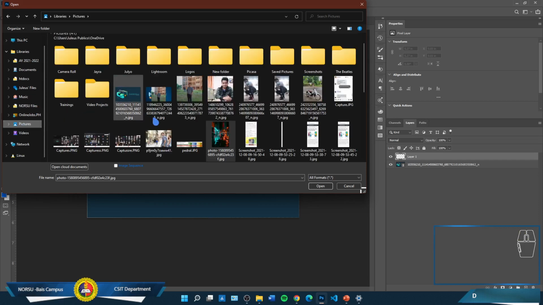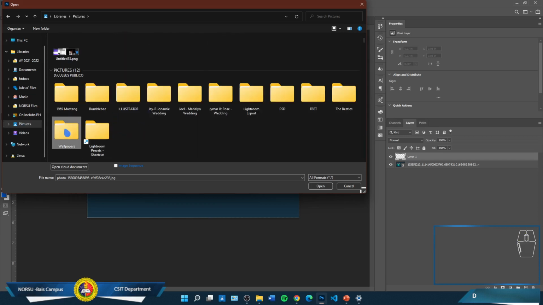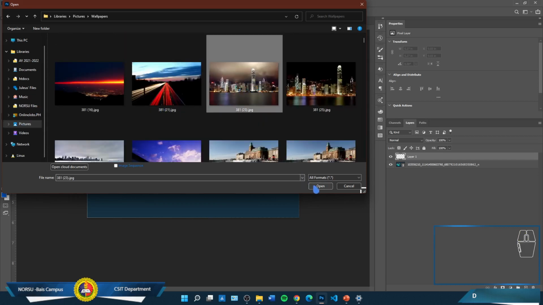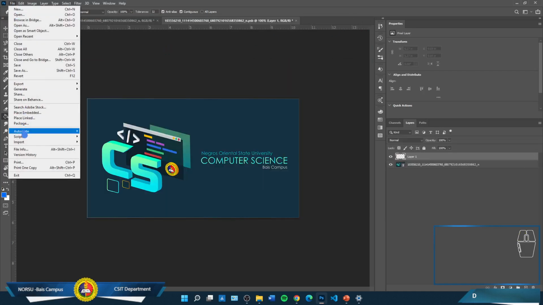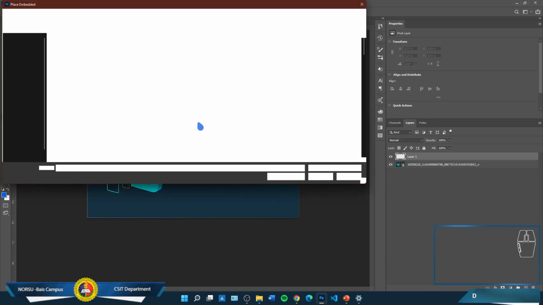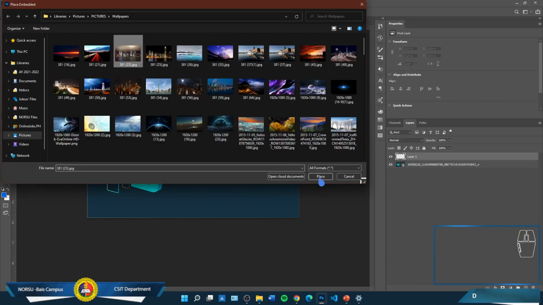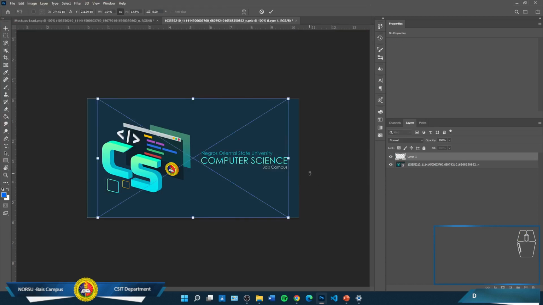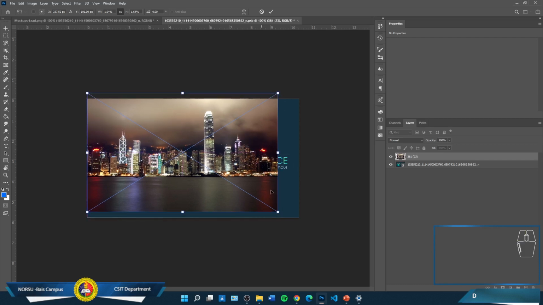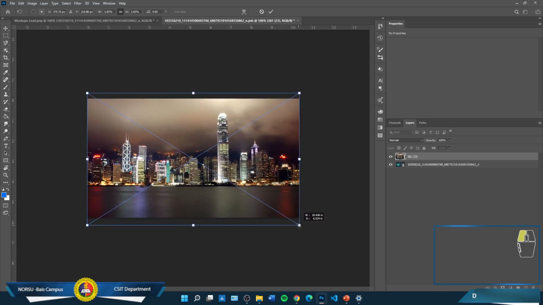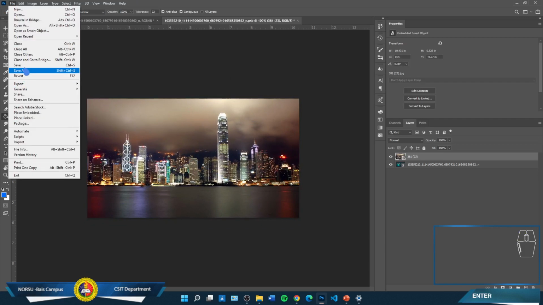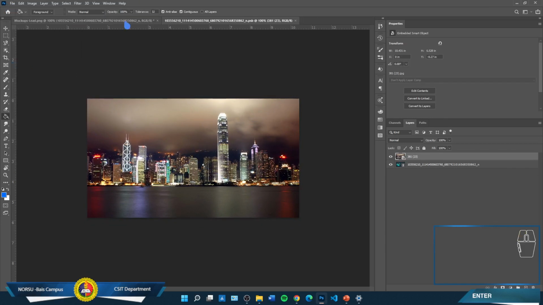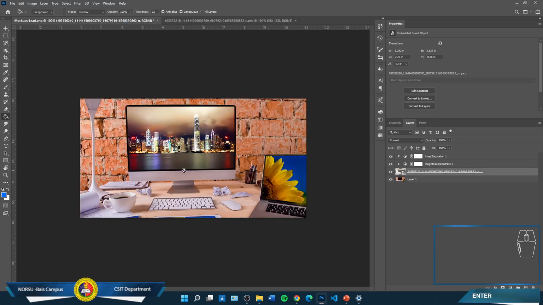Diba? So, let me look for a wallpaper. Hold on, let me try again. File, place embedded. Kani. And then, let me increase the size para matabunan siya entirely. And press OK. And then, same thing. File, save. And let's go back. The changes will also be applied.